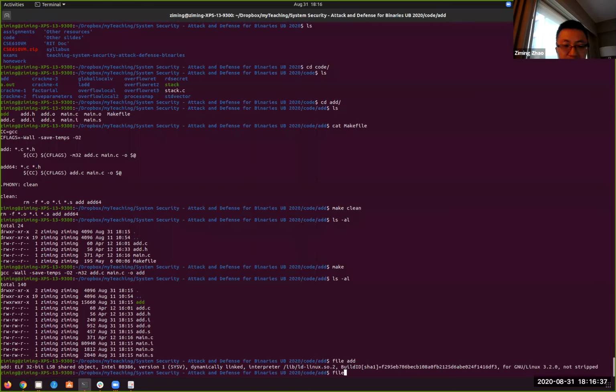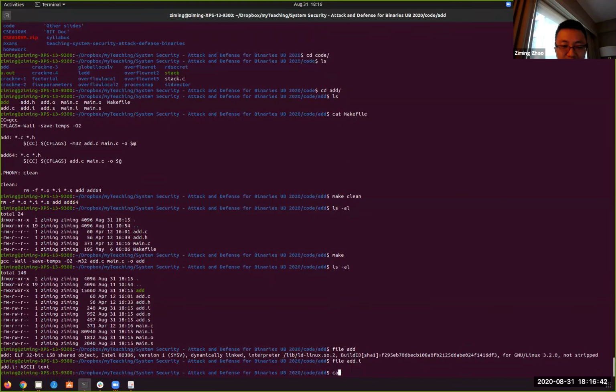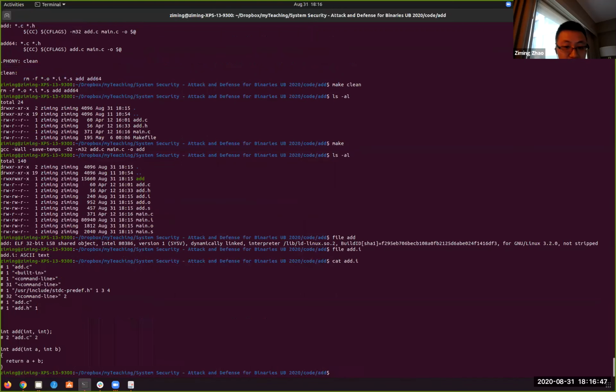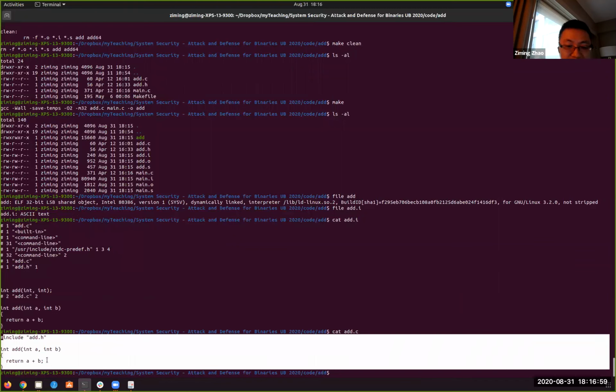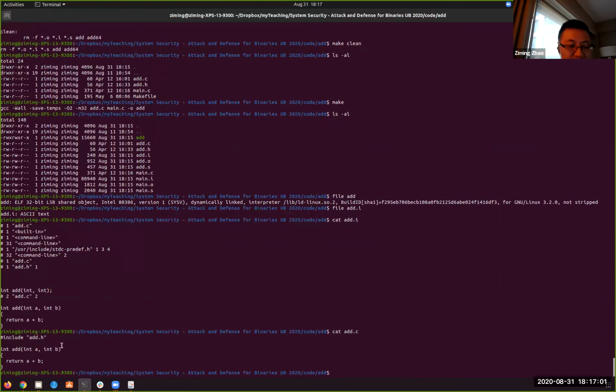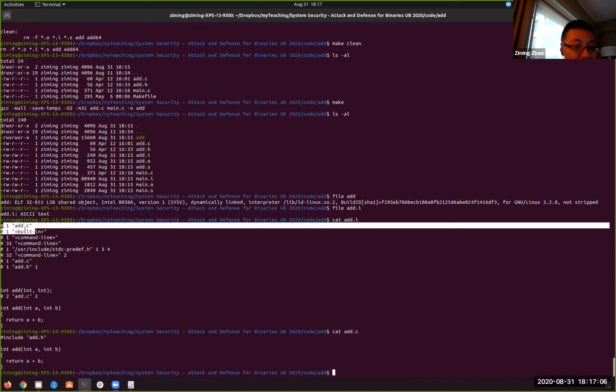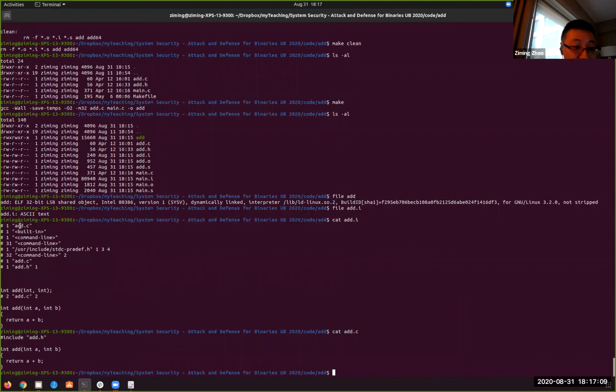Then let's look at the .i file. This is just text. So we do a cat here, and you can see this is actually from the .c file. This is the C file. After the pre-processing, after you get this .i file, you can see the compiler will add some comments here and there to tell the later stage of the compiler how to deal with this.